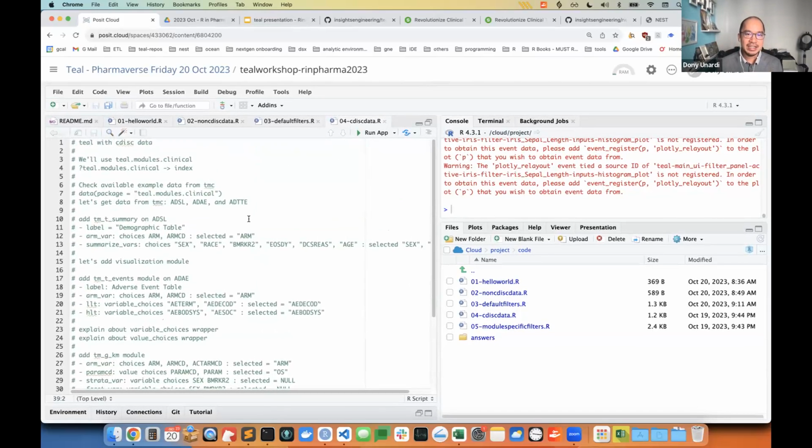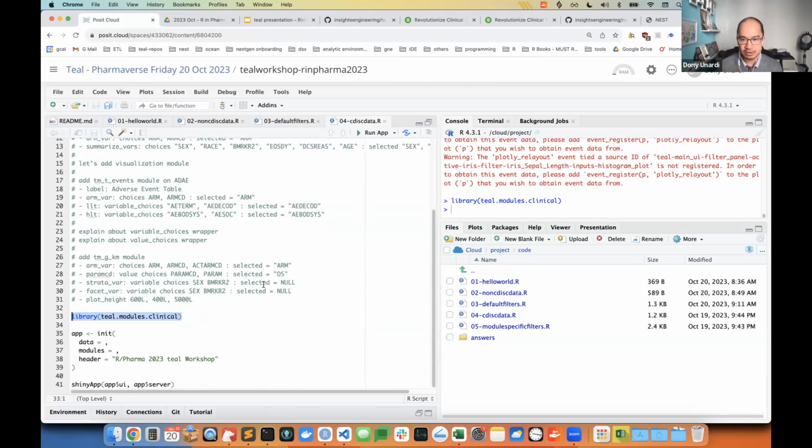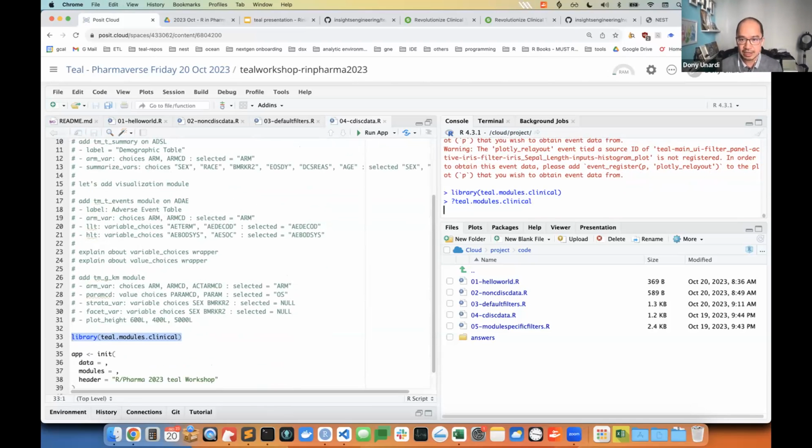For this one, CITES data, because Roche is a pharma company, most of our use cases are related to our internal team when they do some analysis. So we do have a module focusing on clinical trials, and this also includes reading clinical trial data. The modules that we're going to use here are from teal modules clinical. So if I copy that and load it here, maybe I should load the library first. There you go, I'll load the library first, and I'll run that.